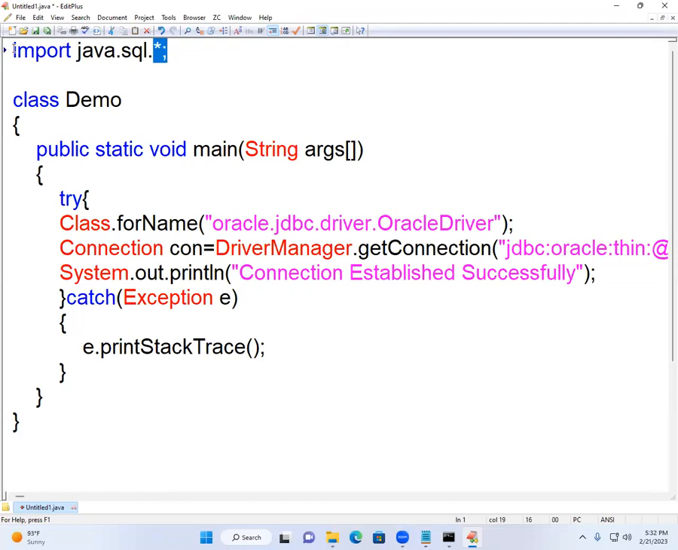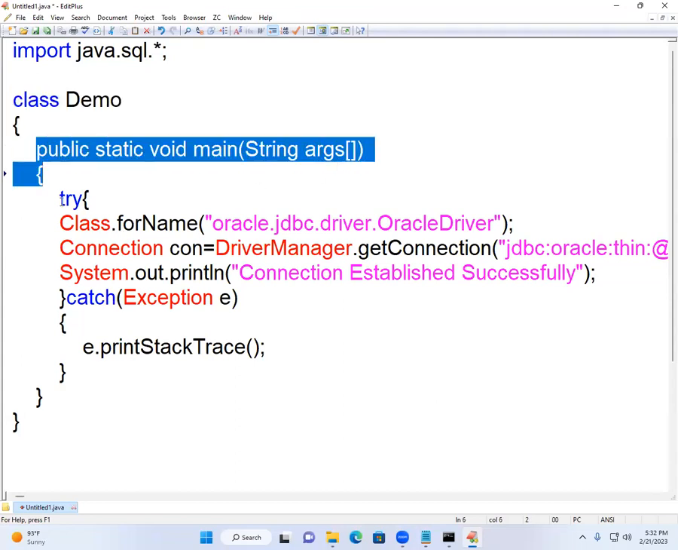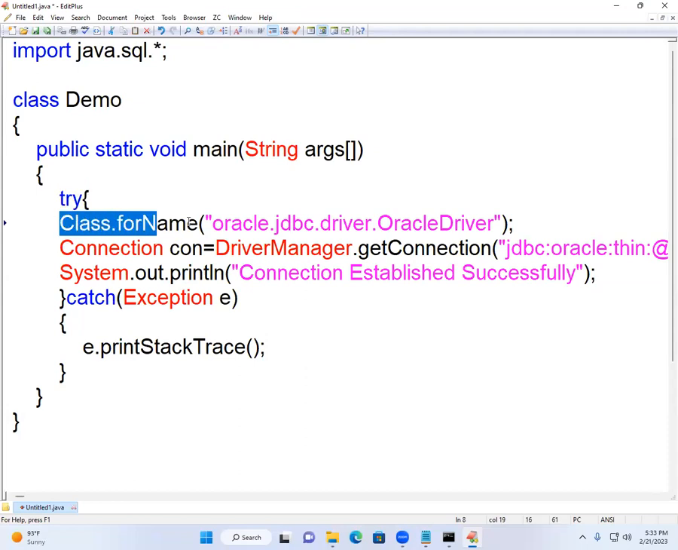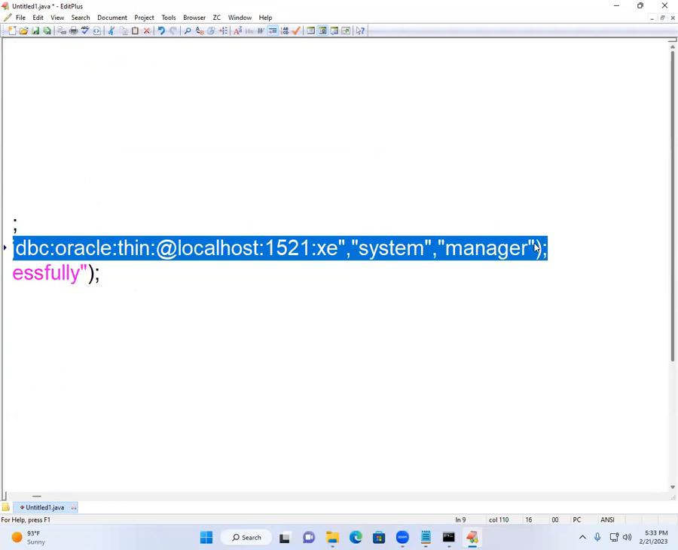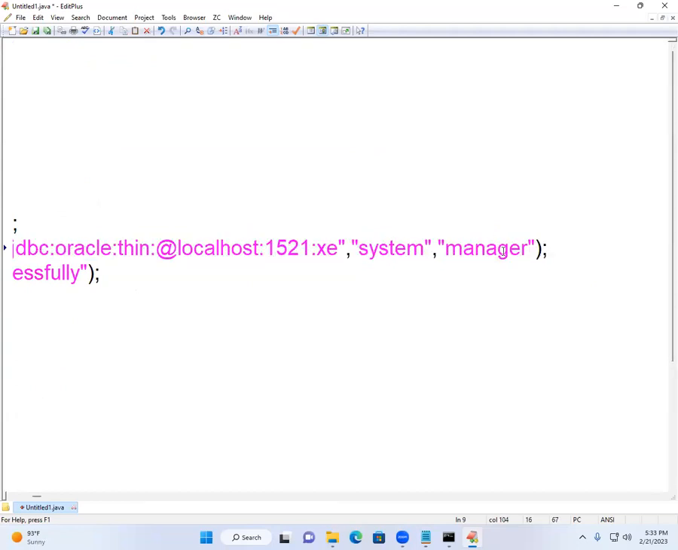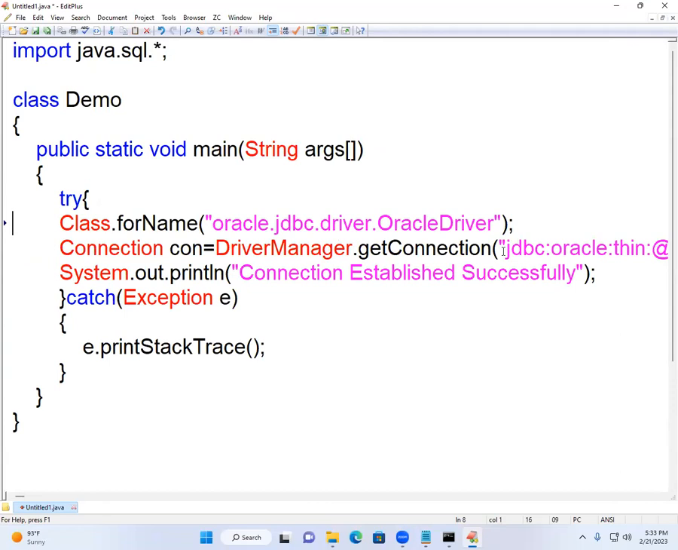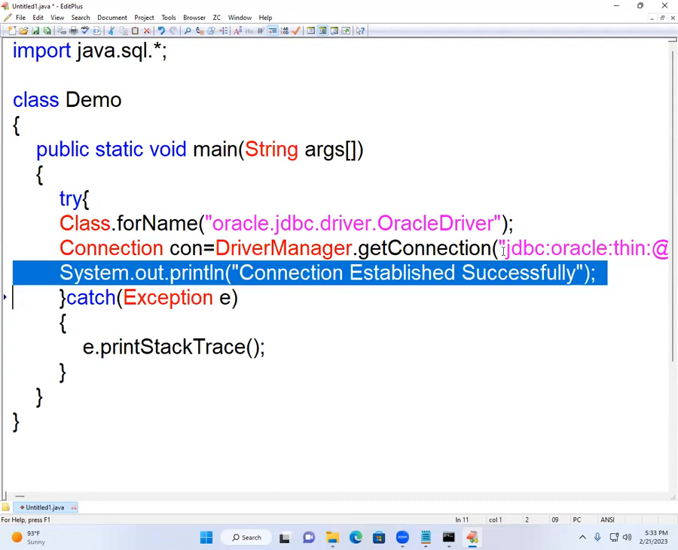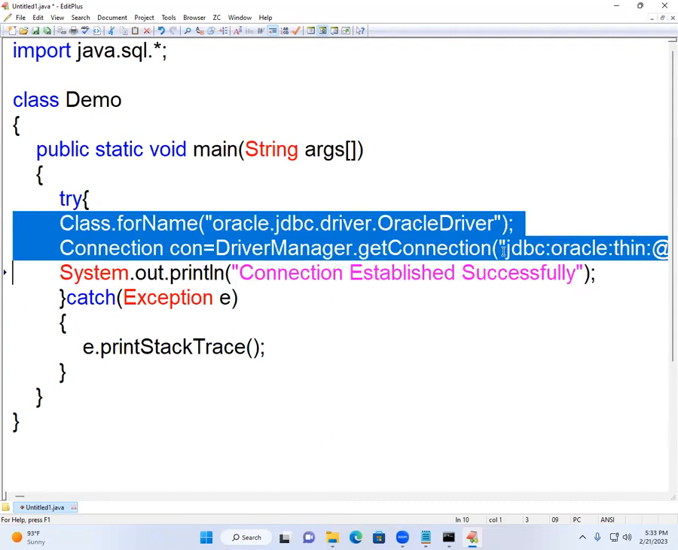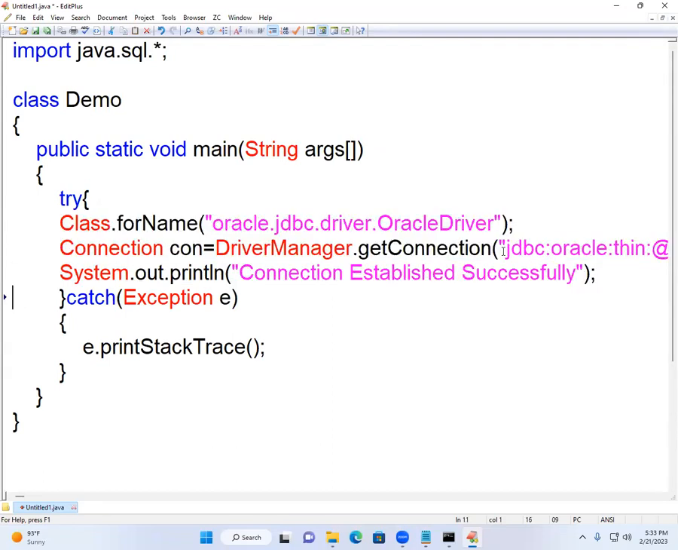Now, first the java.sql package classes and interfaces are imported in our Java program. After that, the Demo class is loaded. After that, the main method is executed. The try block is executed and the Driver class is loaded into our Java program. After that, it connects to the Oracle database with the system username and password manager with that URL. If these two lines are executed successfully, then this line is executed. If any problem occurs in these two lines, control jumps to the catch block.